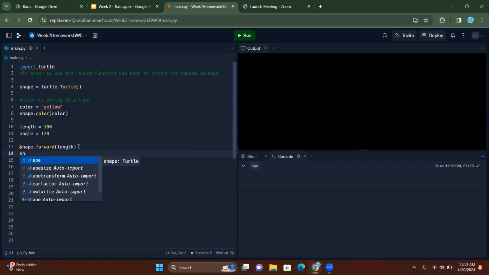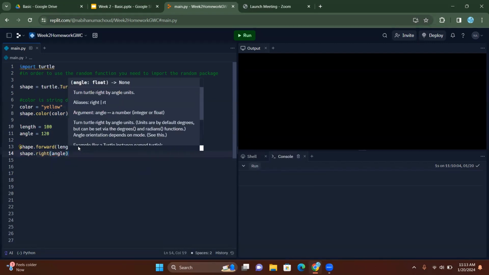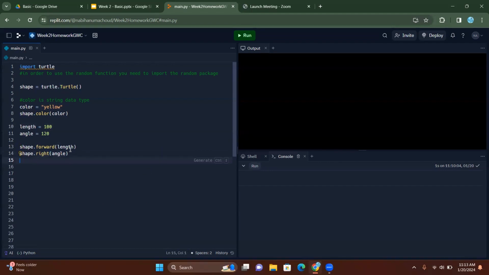Next, we're going to make the point of the triangle, so we need to turn right by the angle that we set. Since it's a triangle, we need to do this 3 times, so I'm just going to copy paste. This will be side number 2 and side number 3. Now we're going to run the code to see where we're at.